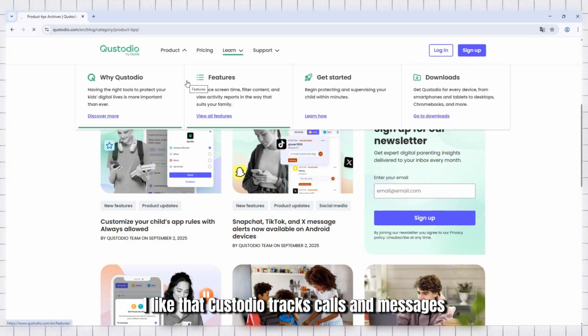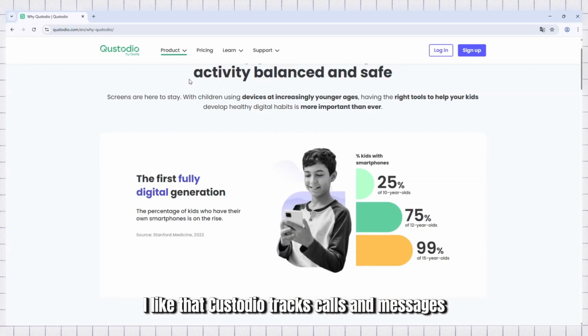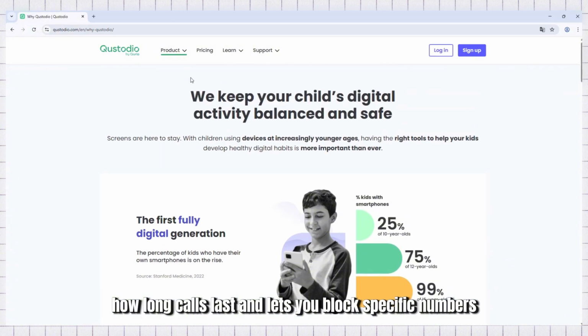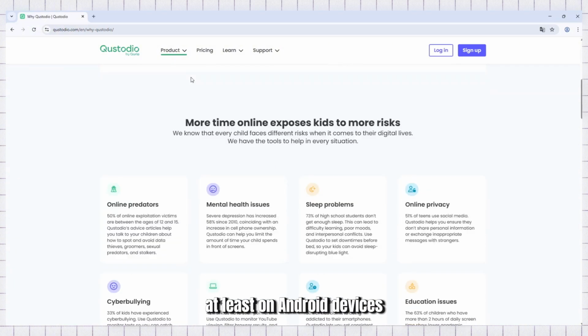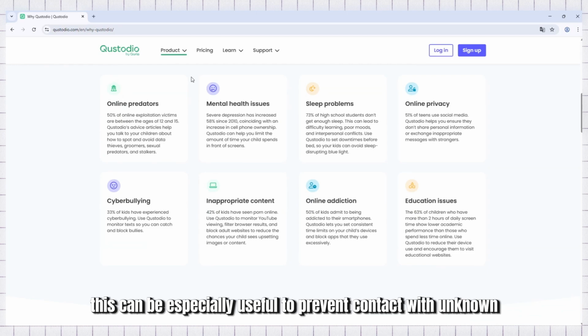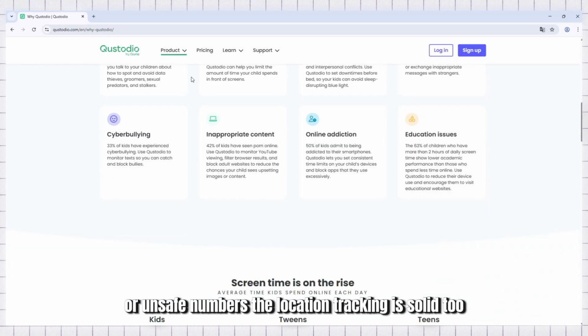This means you still need to have ongoing conversations with your kids about online safety instead of relying solely on the app. I like that Qustodio tracks calls and messages, showing who your child is talking to, how long calls last, and lets you block specific numbers, at least on Android devices. For families with teens, this can be especially useful to prevent contact with unknown or unsafe numbers.